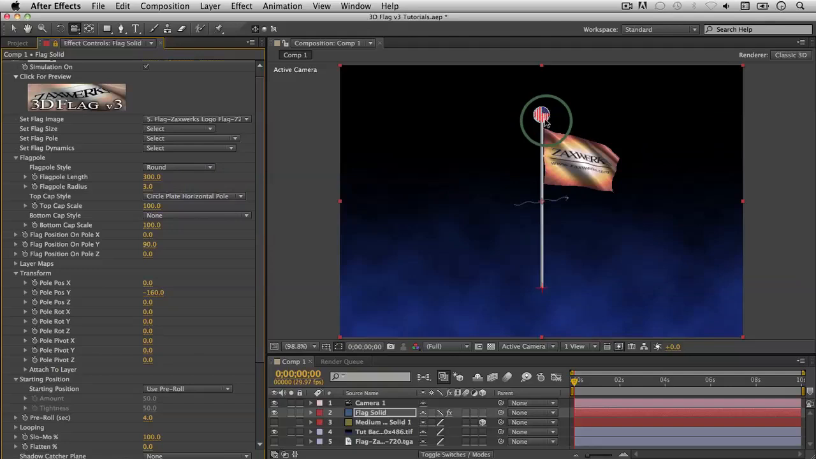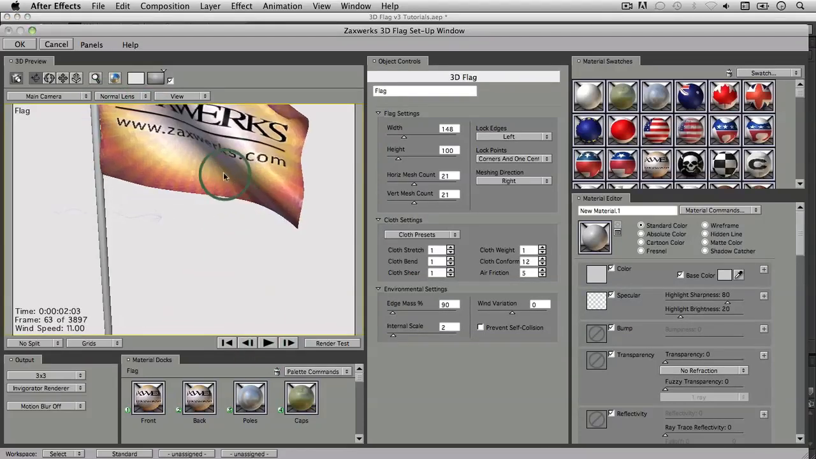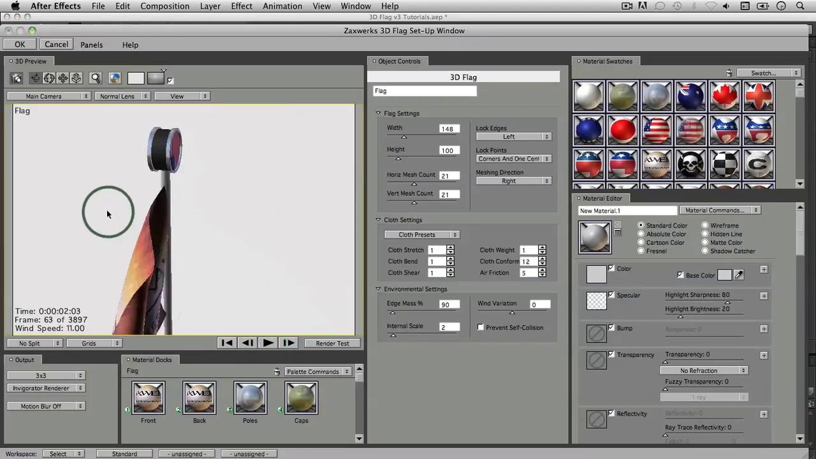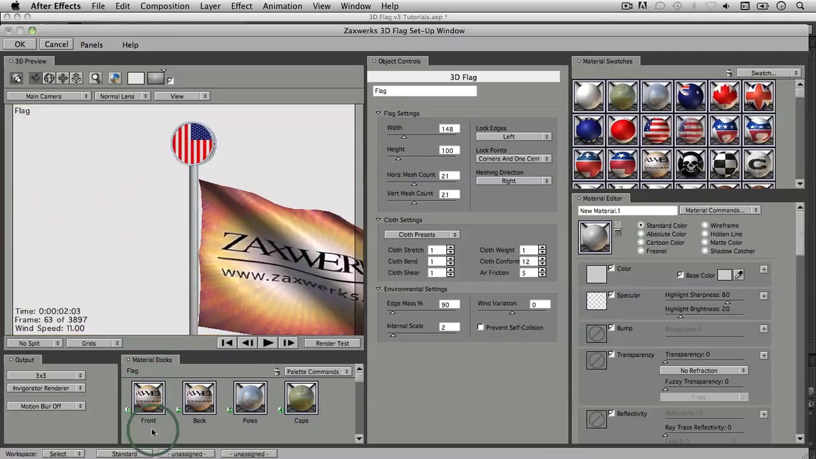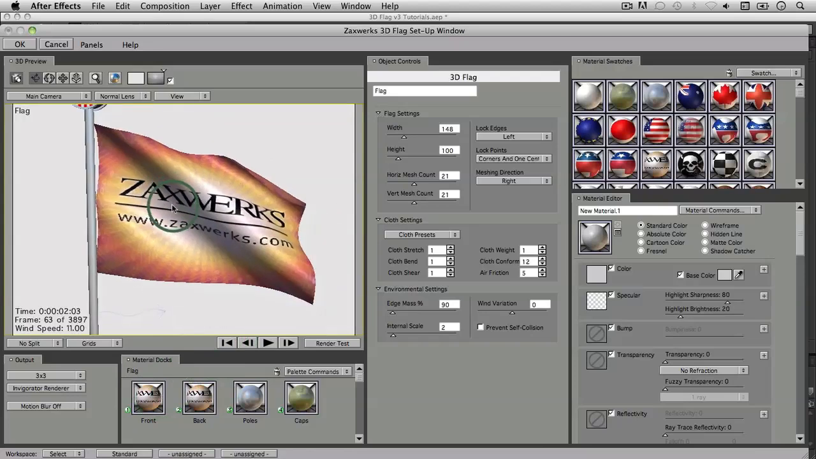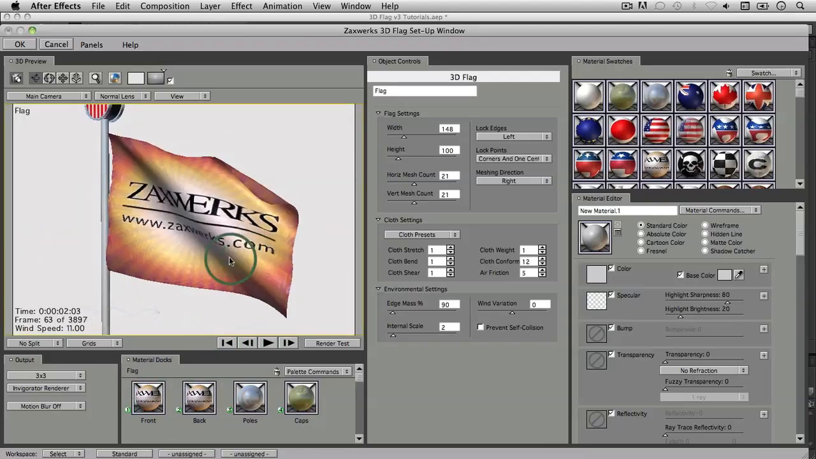So it comes with a US map defined on it, but you can come in here and change any picture you like. You do that by clicking on this button, and once you go in here, you can then come in and zoom in and apply different pictures. You can apply a different picture to the front or to the back. Now these little material docks down here, they'll show you what pictures are on the object. So right now the front and the back both have the Zaxwerks map on them, right?